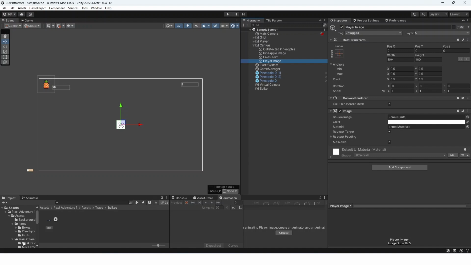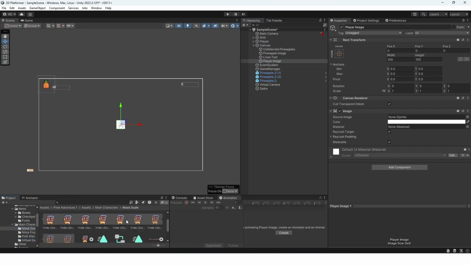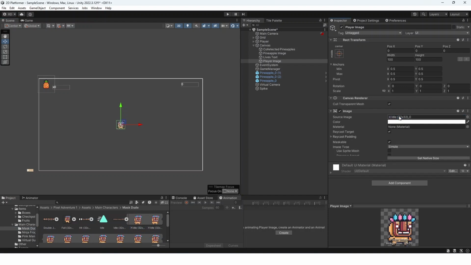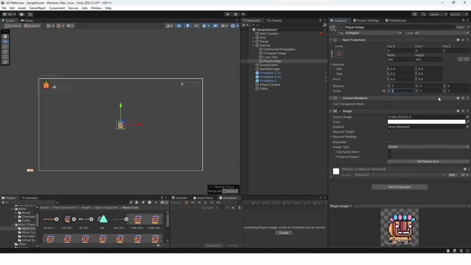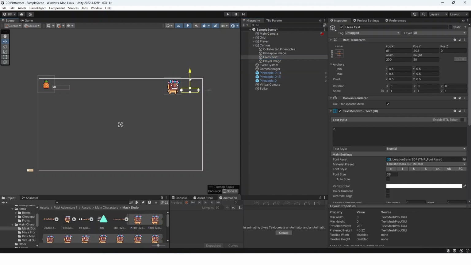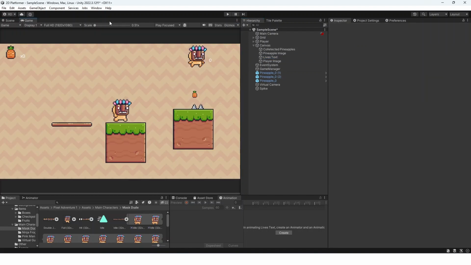So we can go to the main character, click your main character, get an animation that you want, like idle, and drag it into the image. Scale it up to something like 2, I think will work. And then move it over to here with the player's lives. Maybe we can align them so we can move that down. Then if we check in our game view, there we go, we have our player's lives.